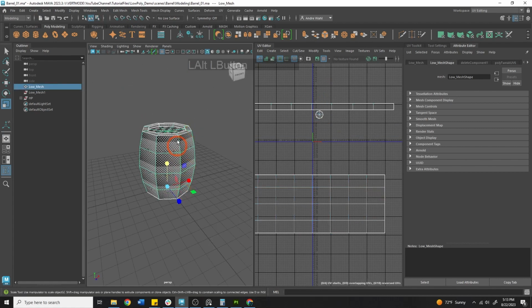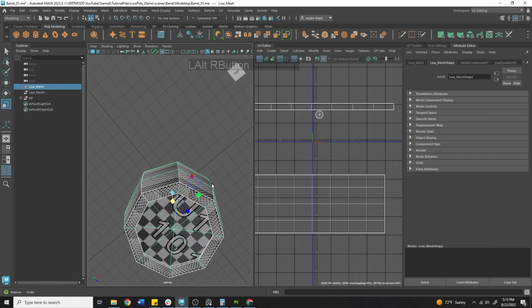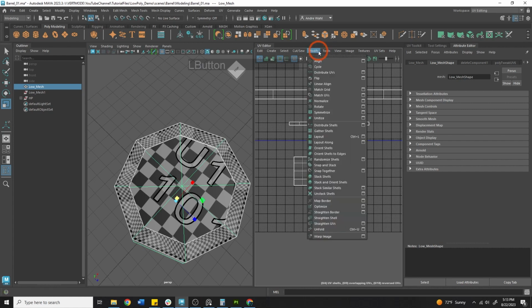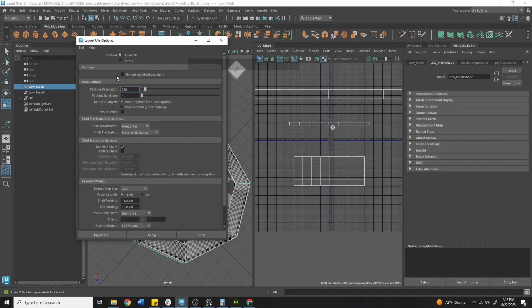And once we have the other top part UV, we're just going to bring that back. So now that we have these laid out the way we like, the next step is to actually work on our UV layout. A very quick way to do this is just go to Modify, Layout here into the options. And we can set a couple things here.